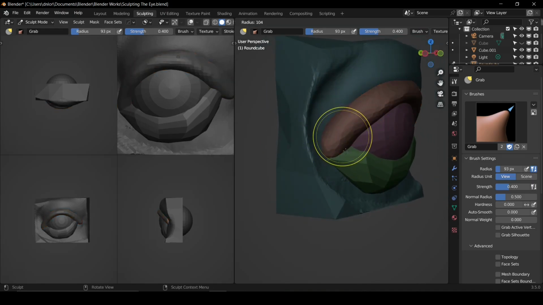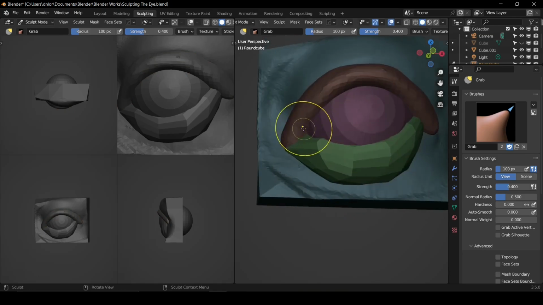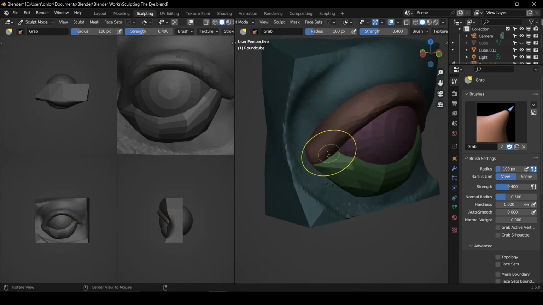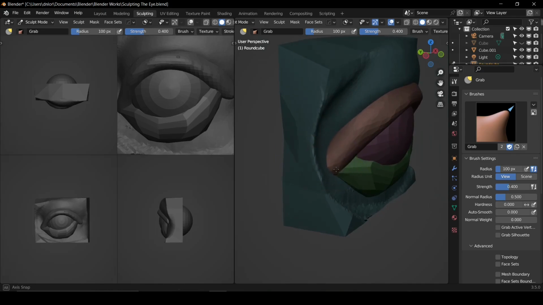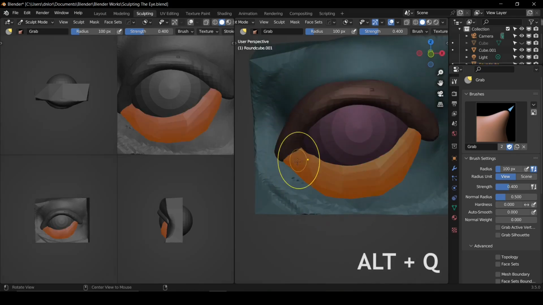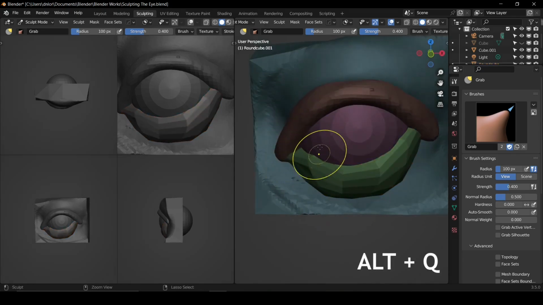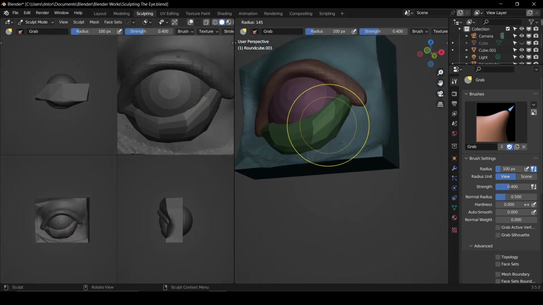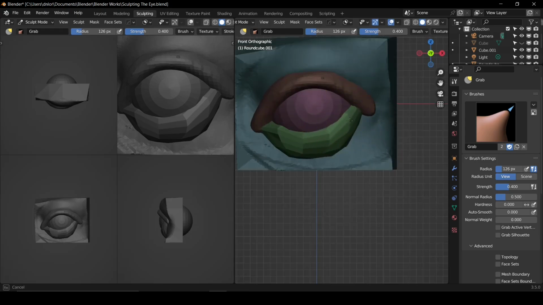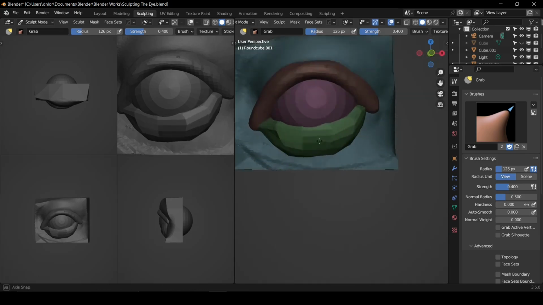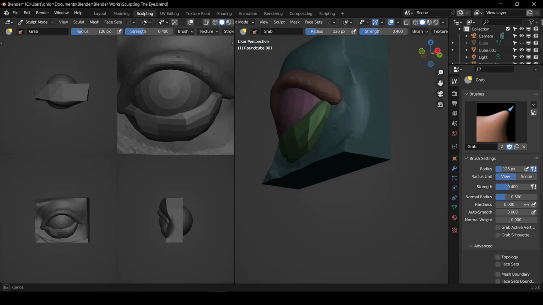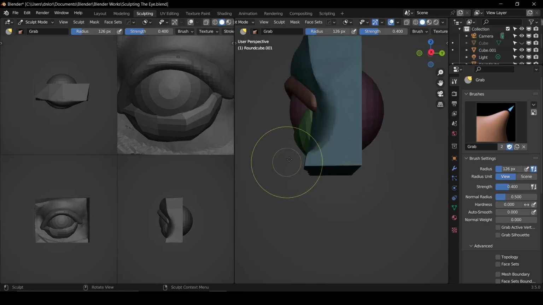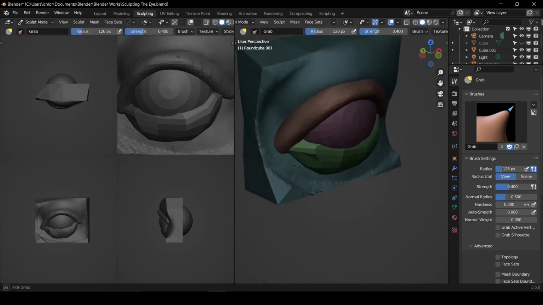So I end up switching from mesh to mesh, looking at the reference, and then I make the switch. Then I'm going to do what I did with the upper eyelid. I'm going to apply the scale and remesh.